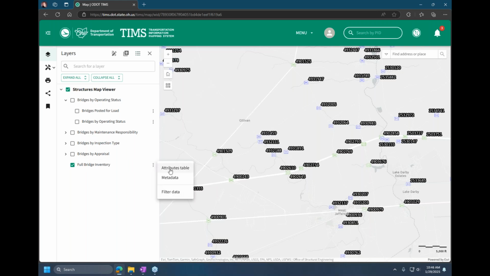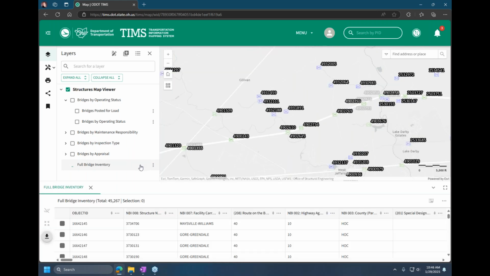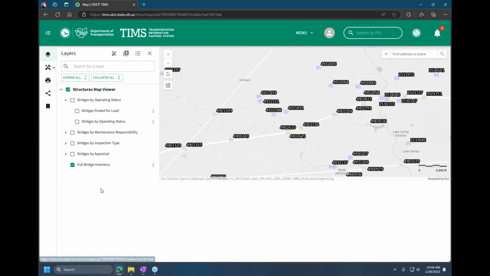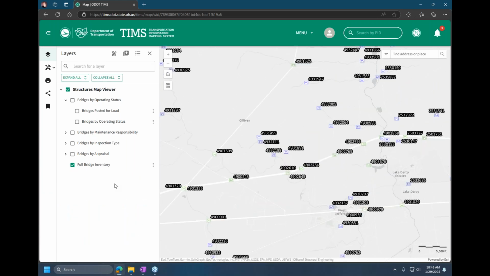And all the tools are going to work the same. I can open my attribute table. I can open a filter tool. Right? So if you know how to use the Create a Map page, it's worth exploring any of the topics that you're interested in the map viewers.